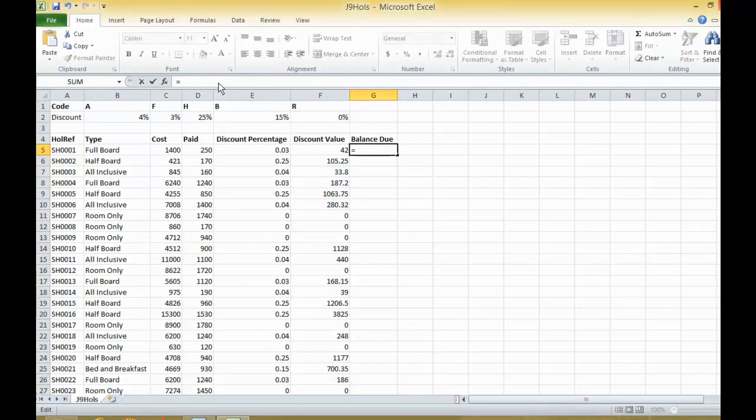So what we have to do over here is calculate balance due. So what we will do is this minus this. Balance due.